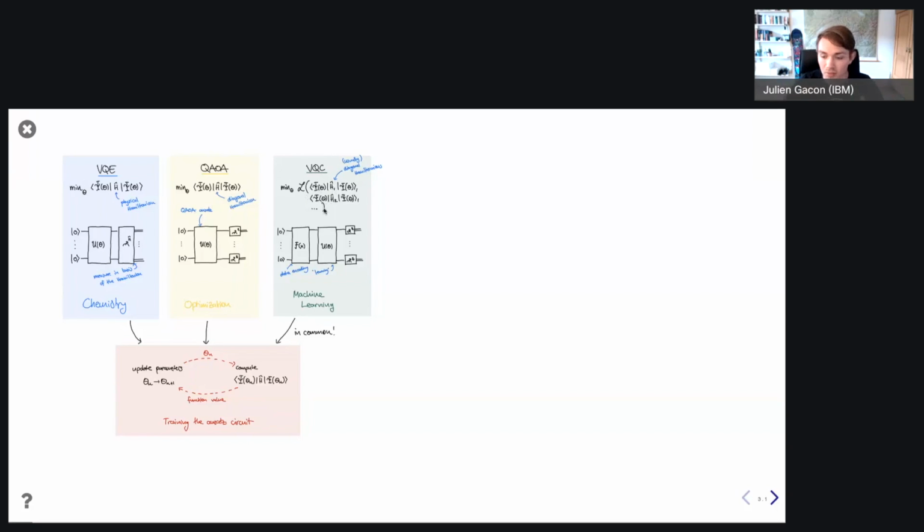But all of these, which are examples from chemistry, from optimization, from machine learning, have the same feedback loop in common, which you can see here at the bottom, where we have on the left side a classical optimization routine, which updates parameters theta to theta n plus 1, and plugs that into the expectation value. So this will be plugged into our quantum circuit that runs on a quantum device. The quantum device is used to evaluate the expectation value, and then that's sent back to the classical optimizer. And then we loop until we reach some maximal iterations or some termination criterion.